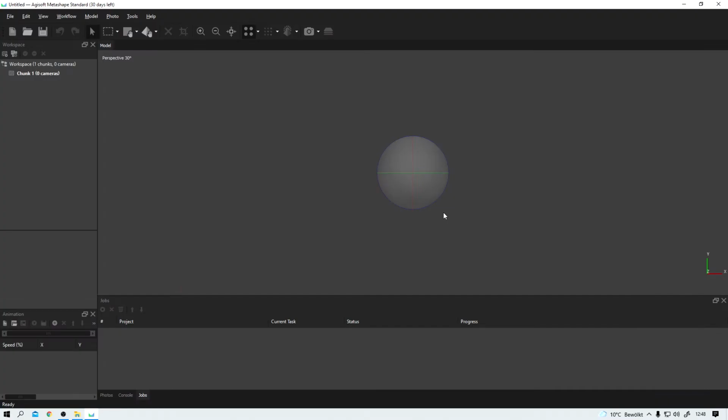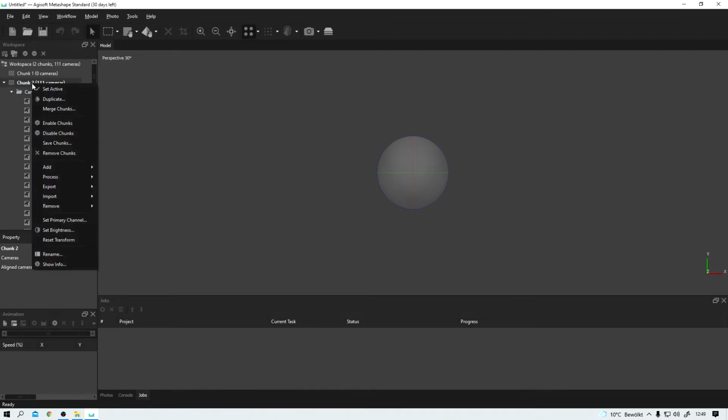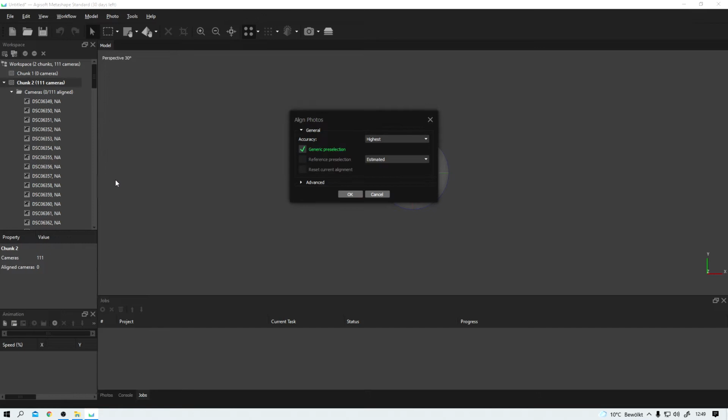So this is what we see once we open Metashape. Luckily, it's super easy to import the source material. I just drag and drop the photos here from my second monitor into this window on the left, and Metashape automatically creates this chunk for us. In here are my photos, and a right click on the chunk gives me access to process, align photos, which is what I have to do first.